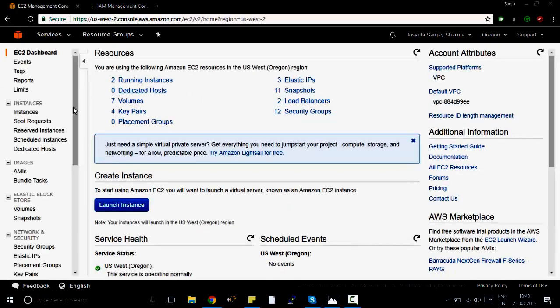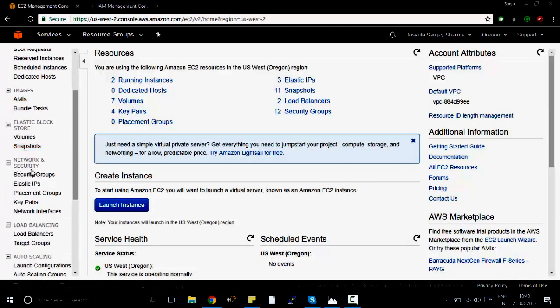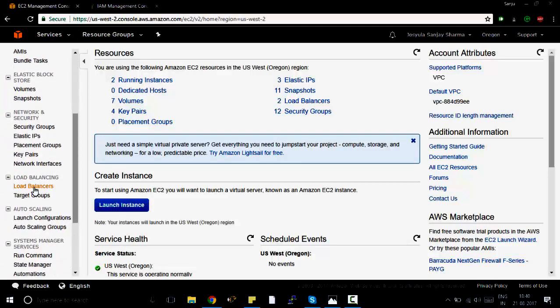This is our EC2 dashboard. We can see there are a lot of options. Instances, for example, are the virtual machines we can create. AMIs are the images of the virtual machines. Load balancers is the place where we can create or delete our load balancers.